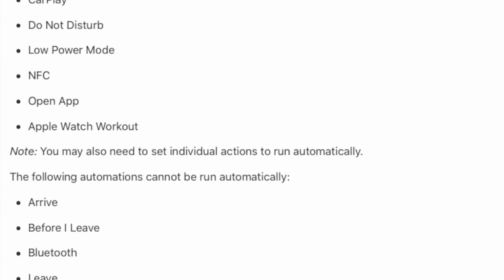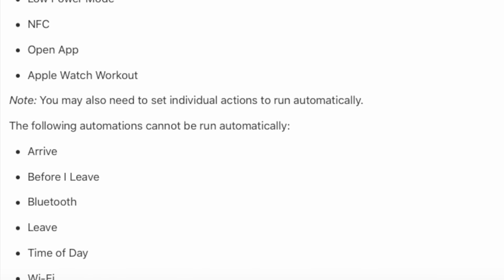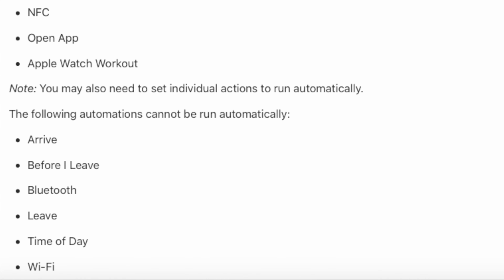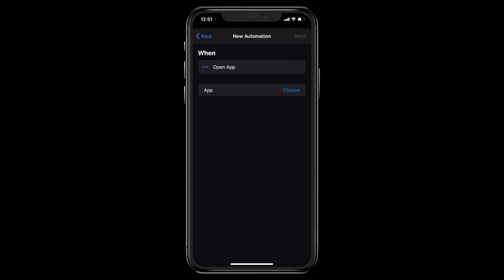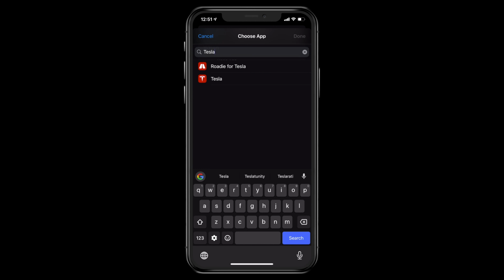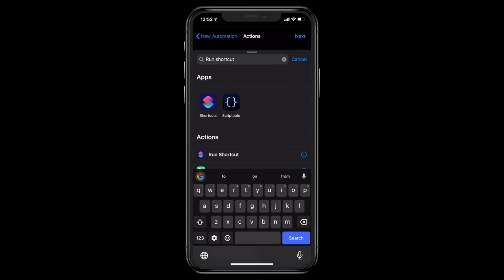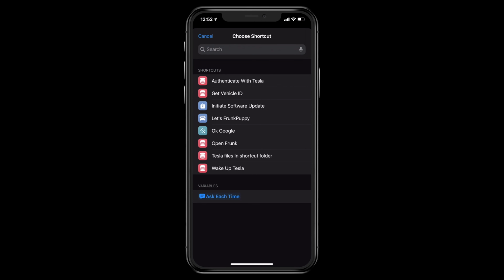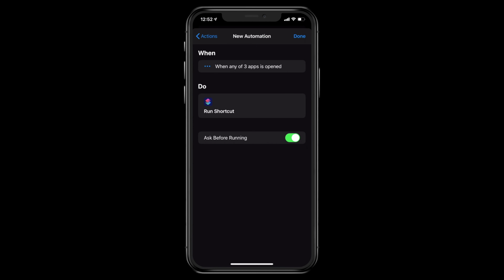Looking at the list, there's one that might work, which is Open App. Regardless of the shortcuts we make, we'll still open the Tesla app. So let's scroll down to Open App. Now we can select the apps we want to open. For myself, I'm going to choose Tesla, Roadie for Tesla, and TestLab. Then I'm going to click Next, and we could run our shortcut from here, Authenticate for Tesla. Now we could go ahead and click Next.